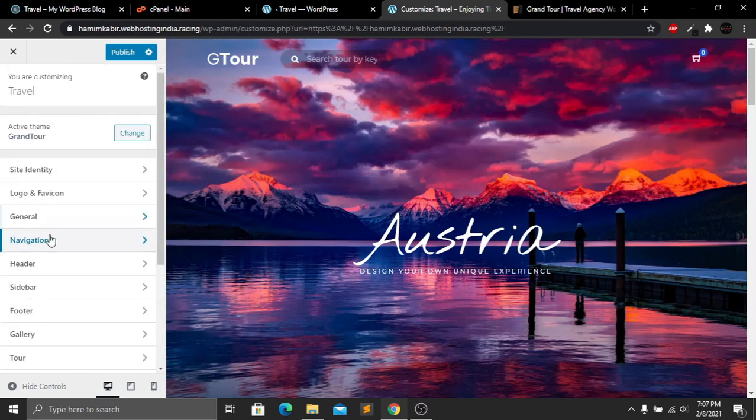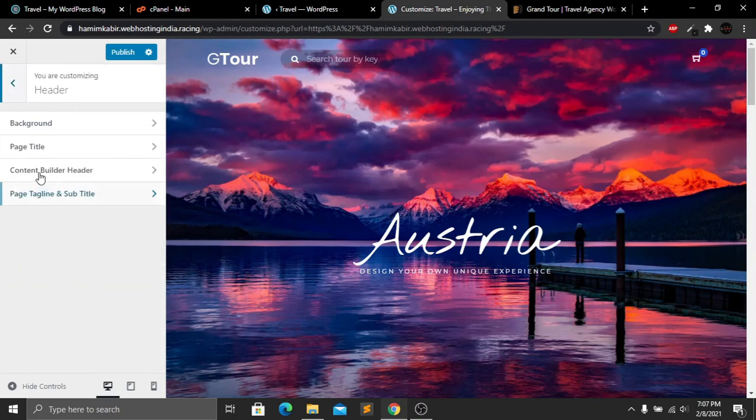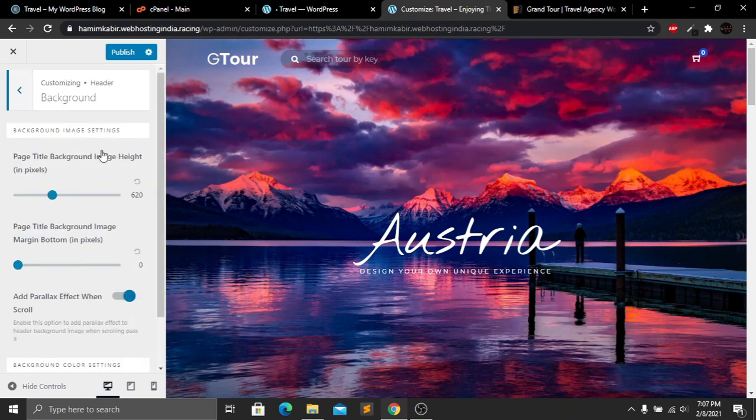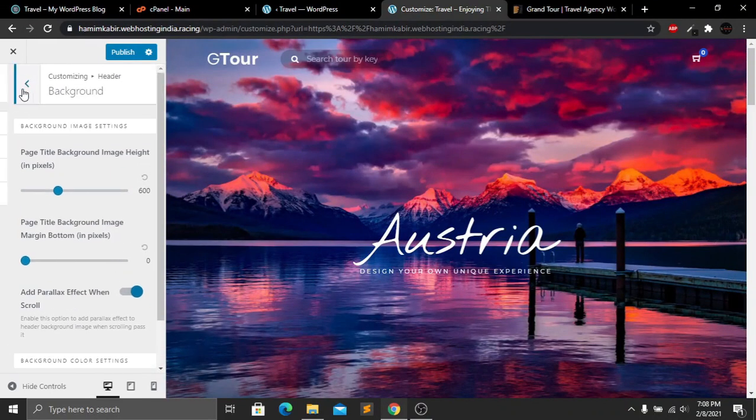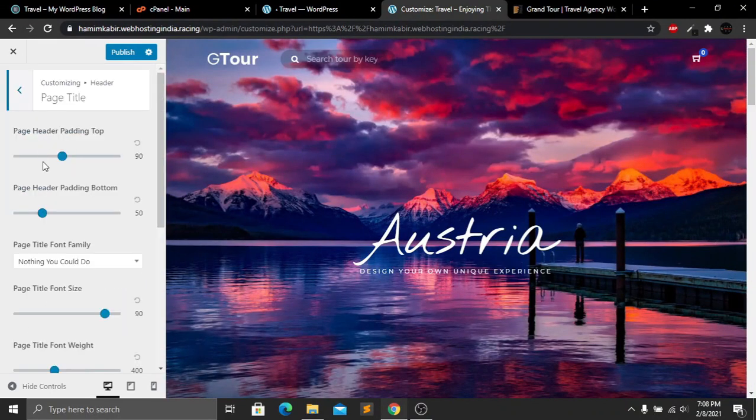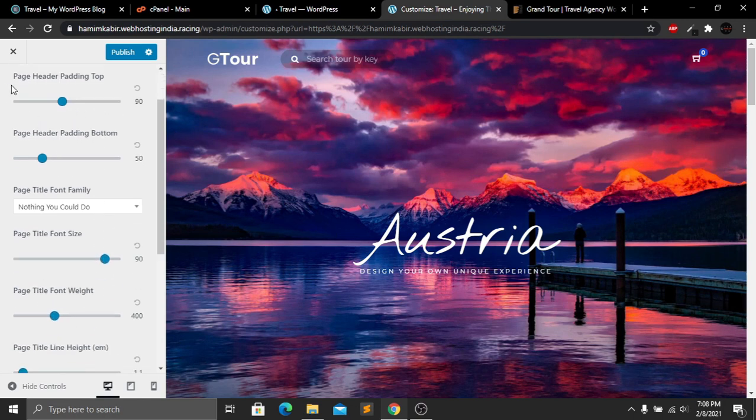Now let's go back, and then here you can see that we have our header, and in our header we have our background, and here you can see that we have page title, background, image, height. So we can change the height here. Then we have our page title, background, image, and then if we want, we can enable the parallax effect also for this parallax effect. Then we have our page title here, and we can adjust the size, padding top, and the padding bottom here also, and then font size, font weight also from here.